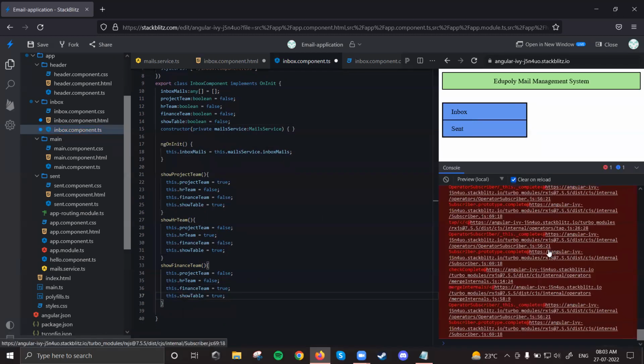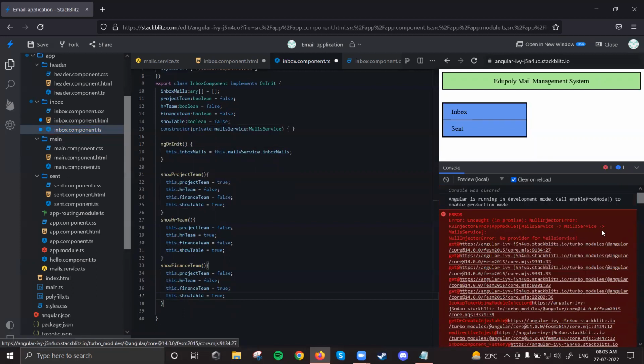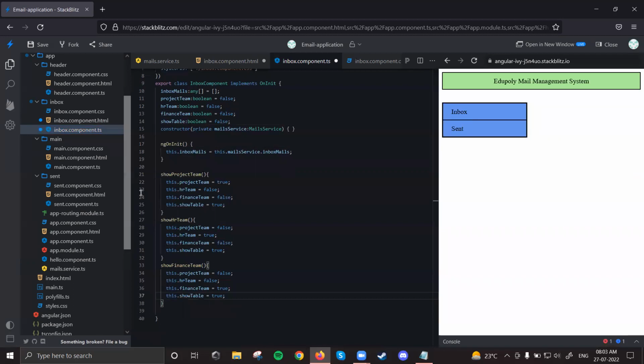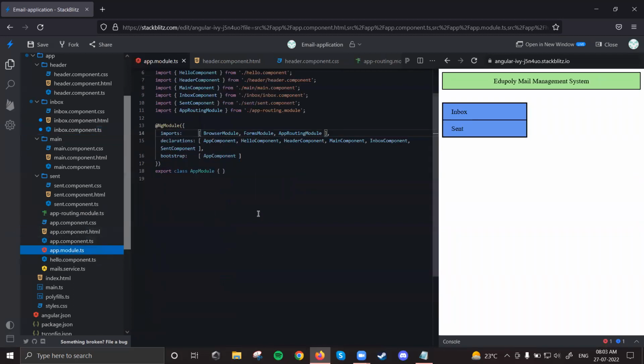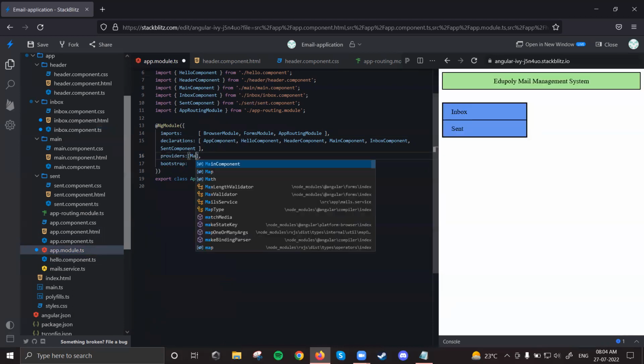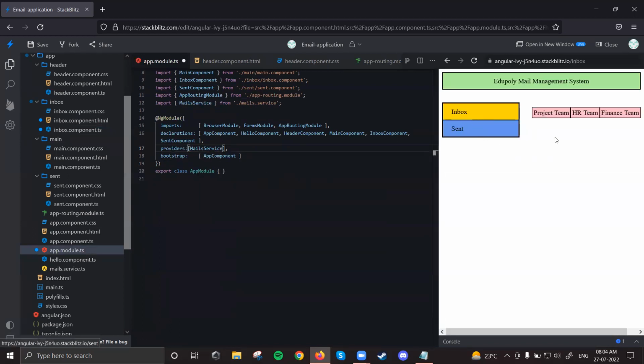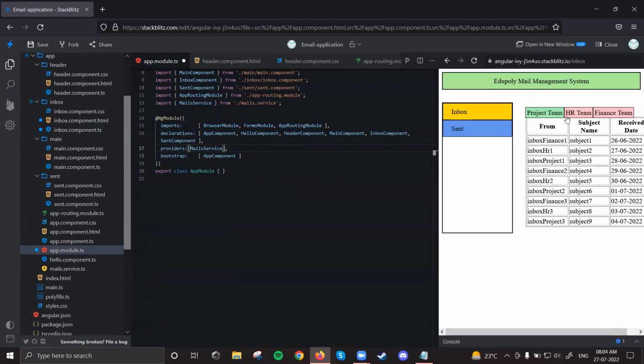What is the error? Okay, so mail service I have to import it in the app module. Okay, so for this, providers array, mail service. Okay, so now when I click on project team, the table is coming, HR team, all these things.